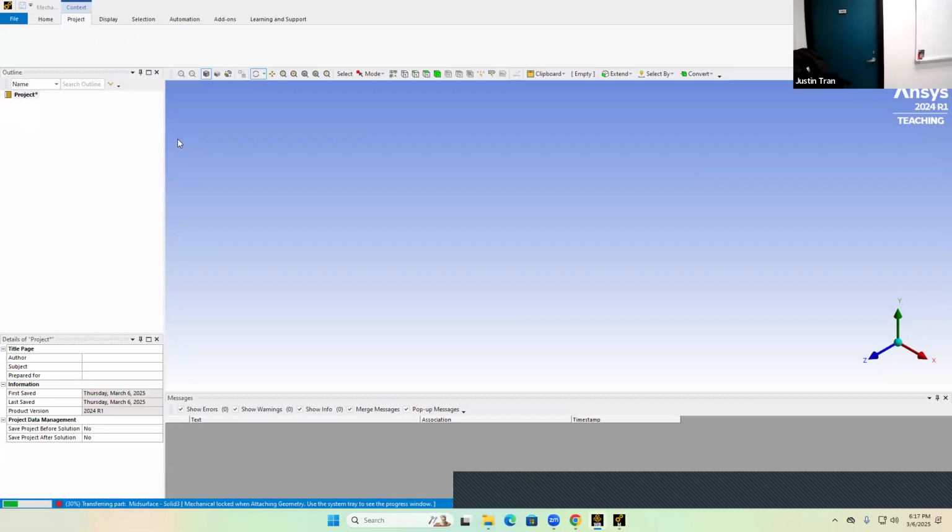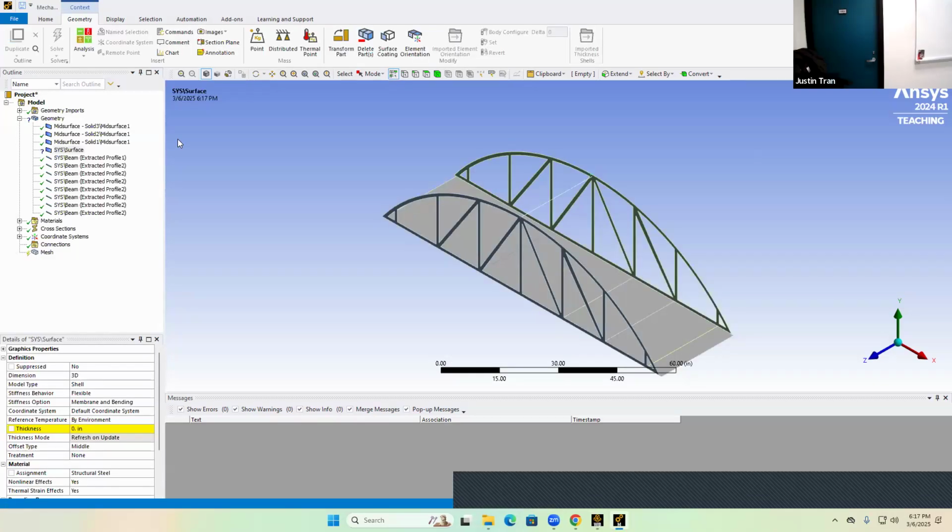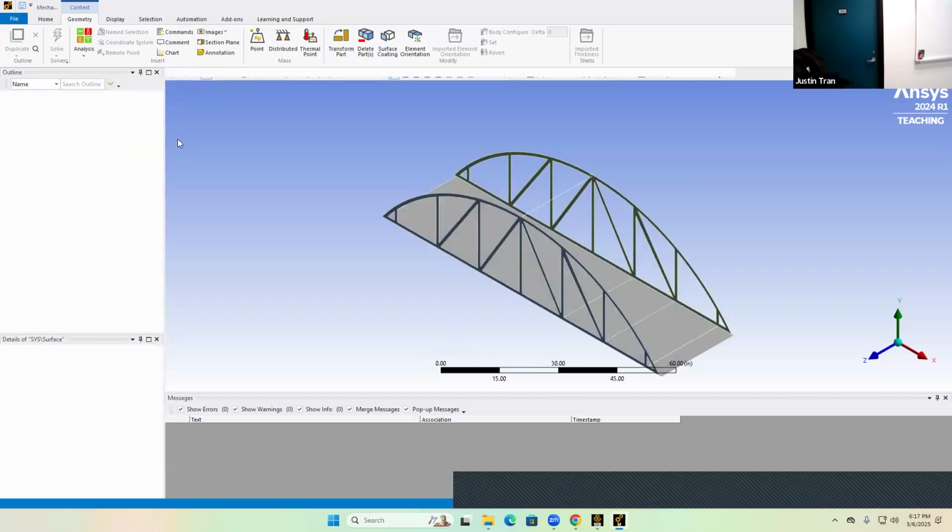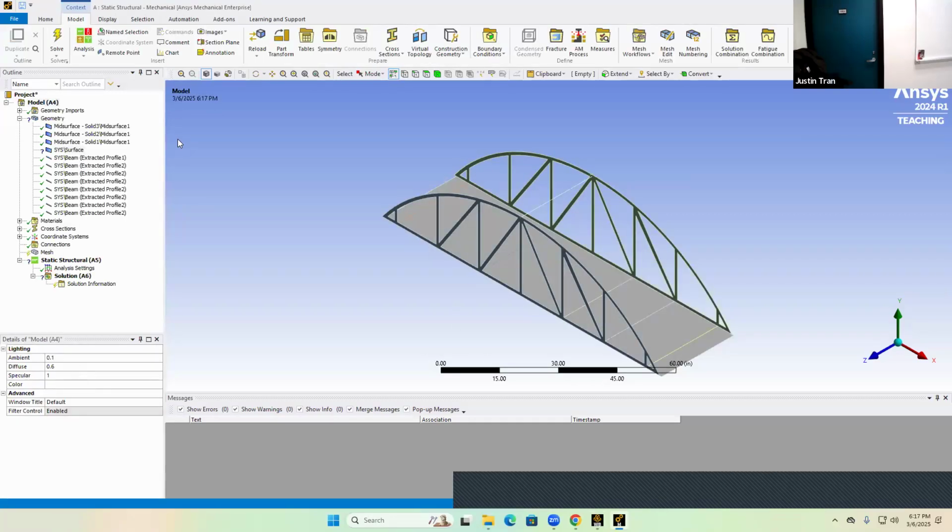Okay, let's do this. Go ahead and close this, go back into SpaceClaim, and save the geometry as an SCDoc file. Then start a new project and you can just import that. Actually, you can combine a lot of them. So for the road beams, just use control, select all of them, and we can connect onto the road.